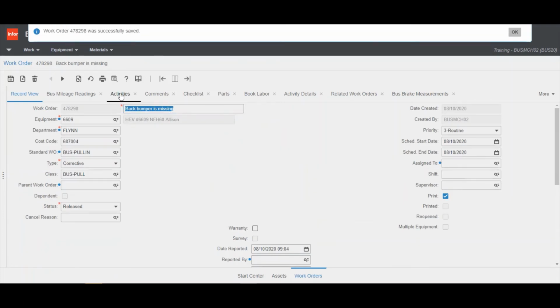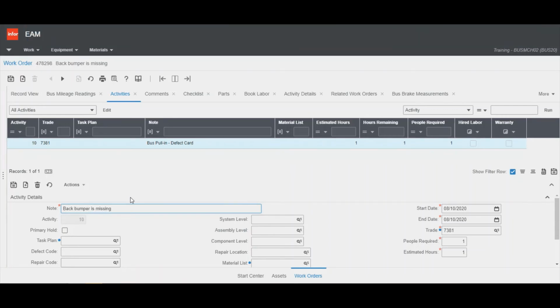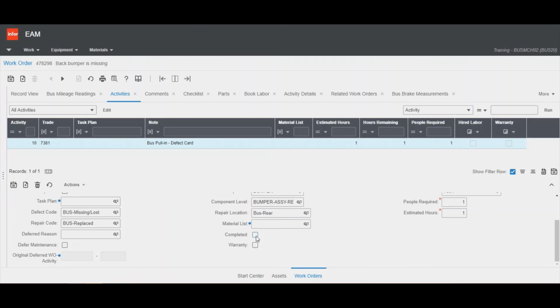Select the Activities tab to enter the work order details. Highlight the activity in the grid. In the Notes field, enter a more appropriate description of the issue. Enter the defect and repair codes, system level, assembly level, component level, and repair location. Check the completed checkbox and save the record.